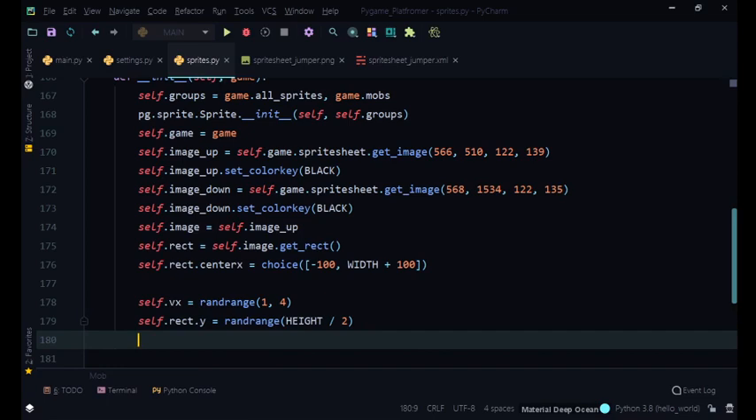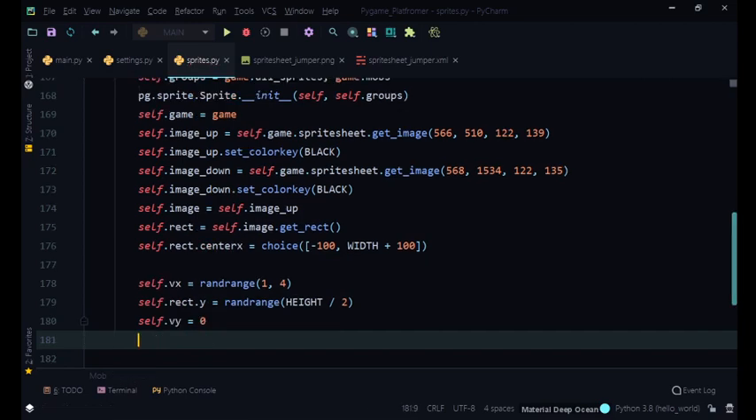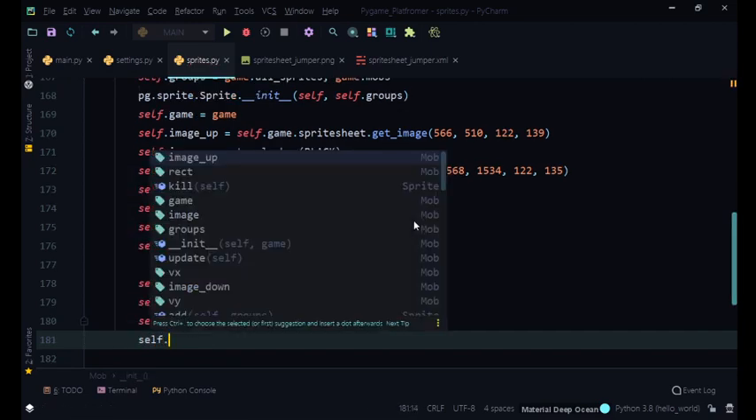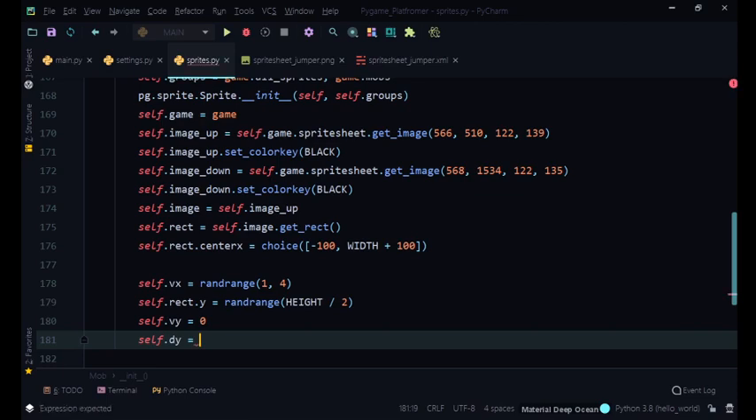And then you want self.vy, which is going to be the velocity in the y direction. We're going to set that to 0. And then we're going to say self.dy, which is the increase. This is how we're going to increase the mob movement, because we're going to make the mob go up a little bit by little bit. So we're going to set that to 0.5, so it goes up a bit too.